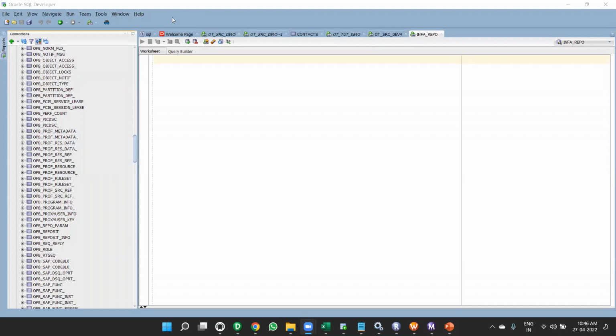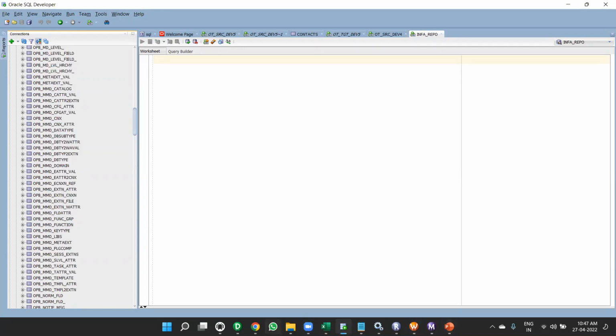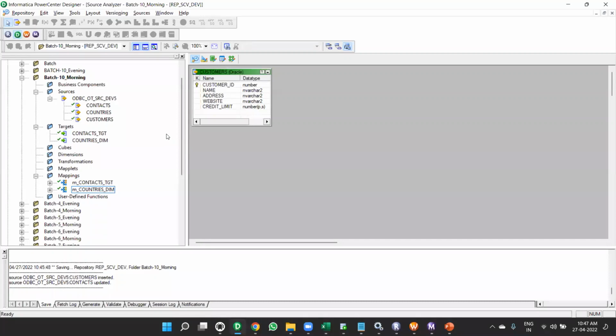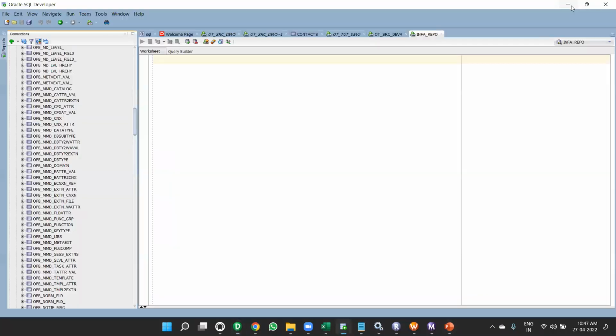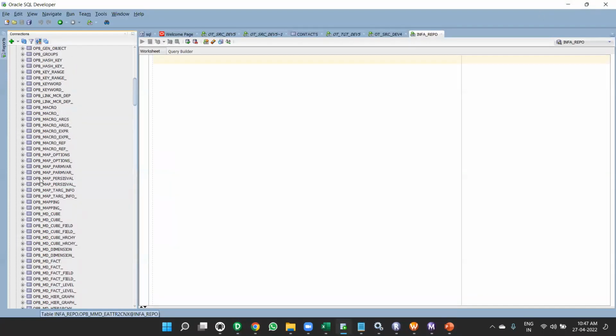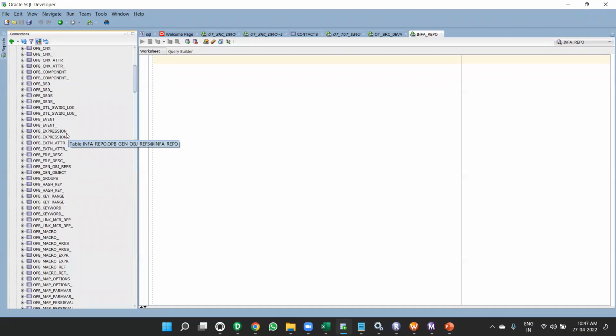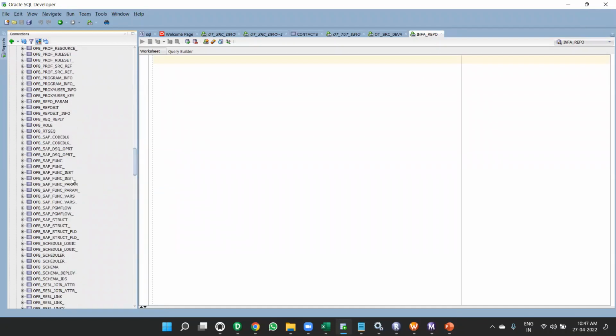So what I'm saying is, in the client tools, if you save any source, target, mapping, session or workflow, the repository service will enable and it will store it in the Informatica system tables. Those are called Informatica predefined tables or metadata tables, and they will be in this schema which you have used for Informatica. Somewhere sources will be there, targets, mappings, everything will be there.